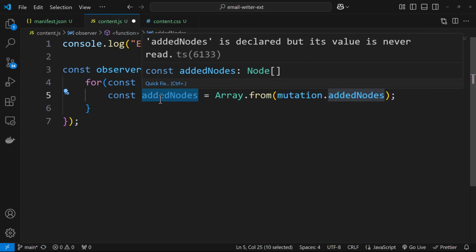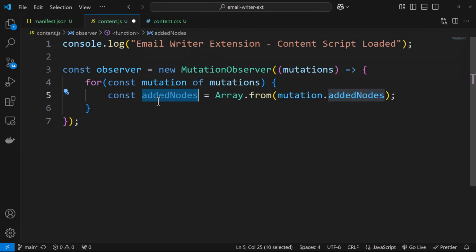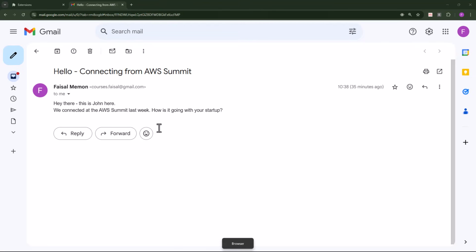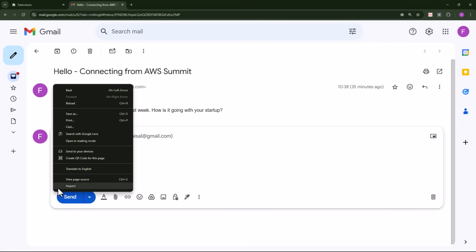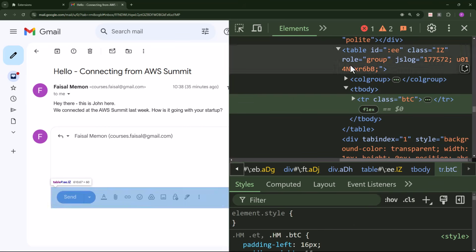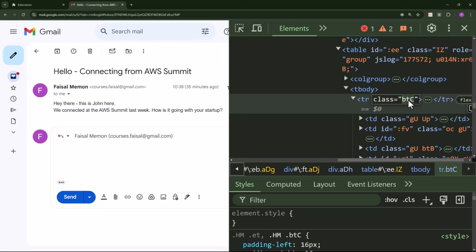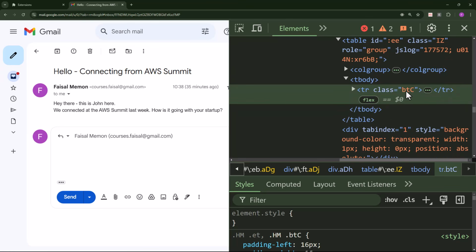What we can do is check if any of the added nodes match a certain selector that indicates the Gmail Compose window. Now, how is the Gmail Compose window identified? If you come over here and say reply, the bottom toolbar has appeared, or this window has appeared. I'll consider this bottom toolbar. If you inspect it, you will see the HTML and the class associated with it as BTC. So one is you can look for this class BTC.